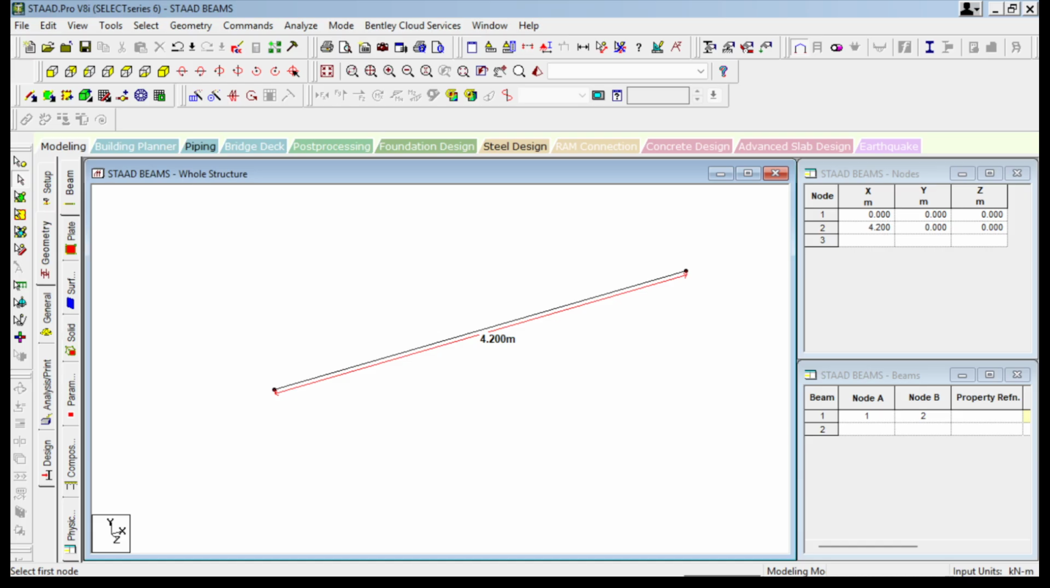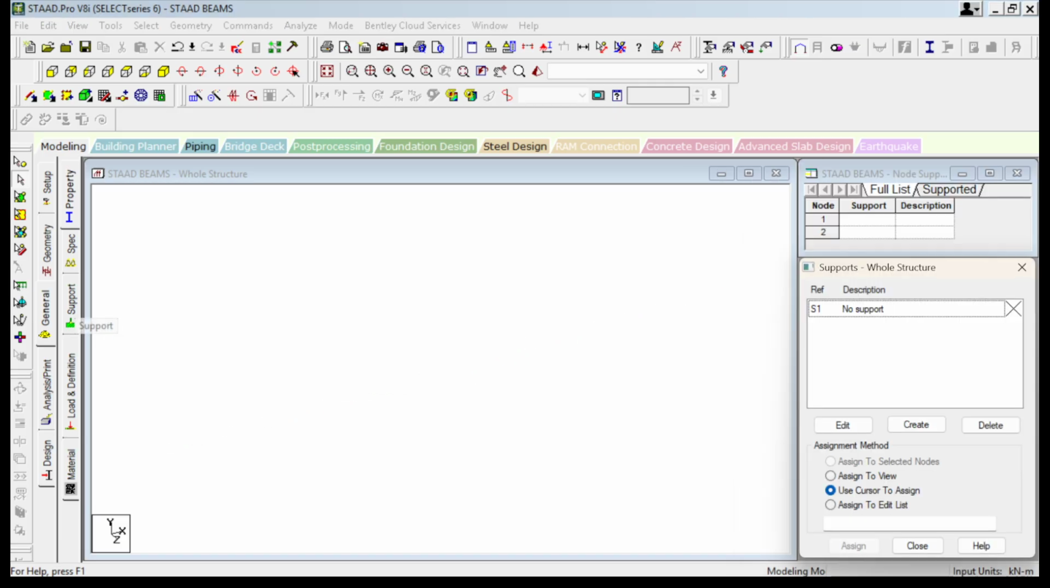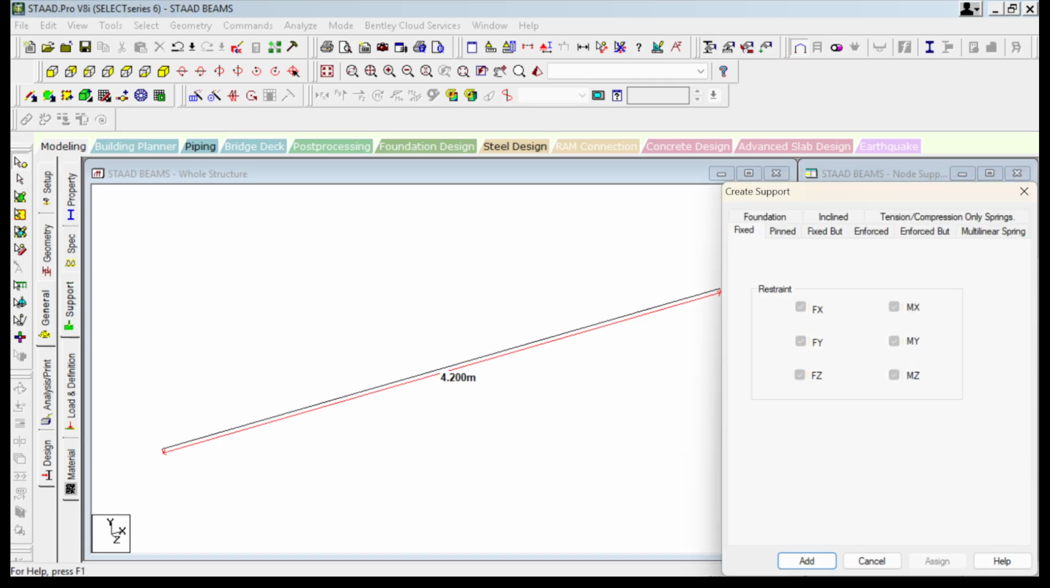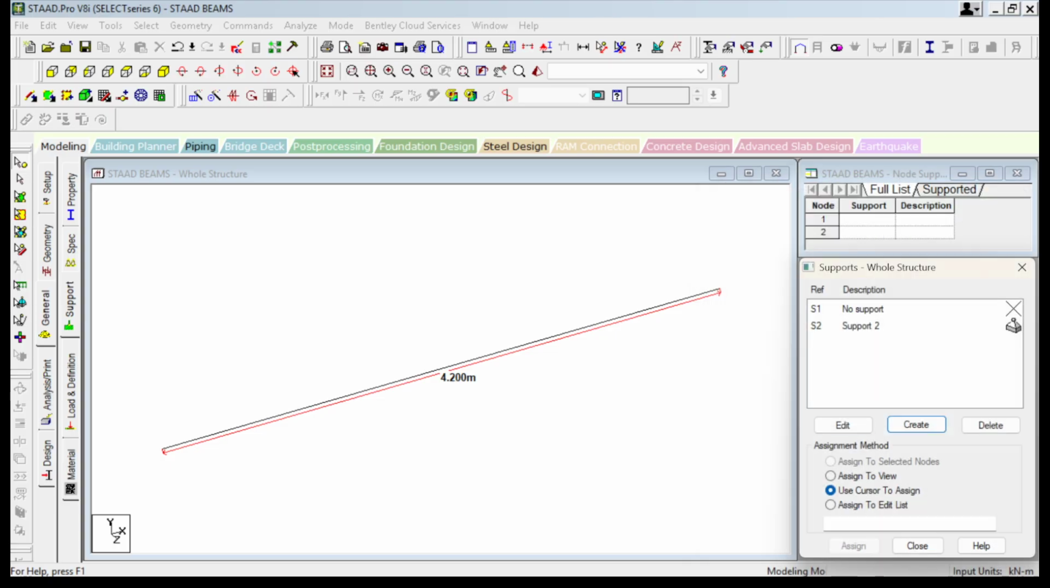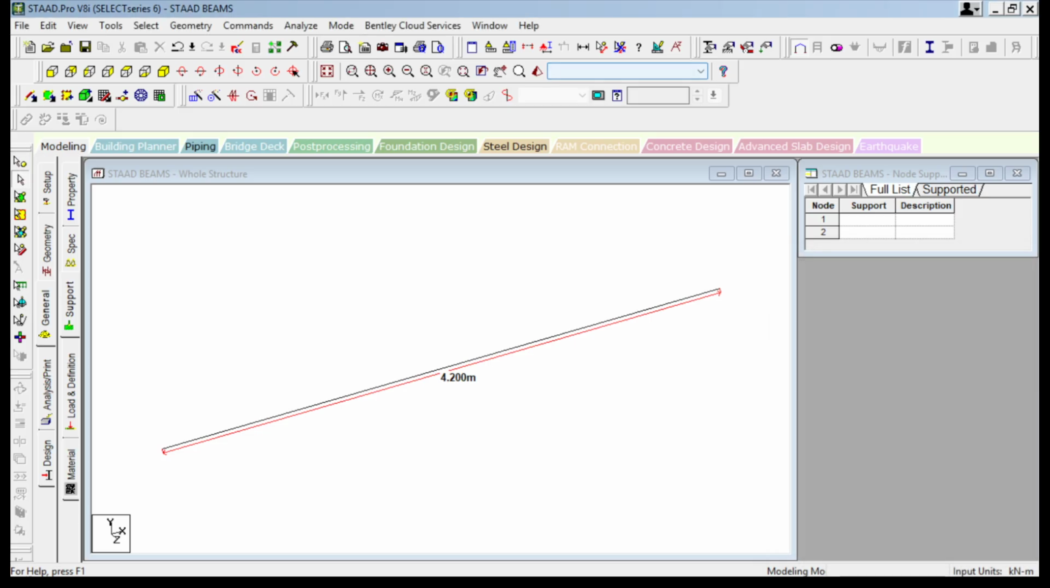Then we have a UDL of. Okay, let's put the support first. We have a support. So you go to general, then you click on support, then you create support. Now the support is pinned. So click on pin support, then we add this, right? Then press Shift K, then you add this, right? Then let me take this measurement off.